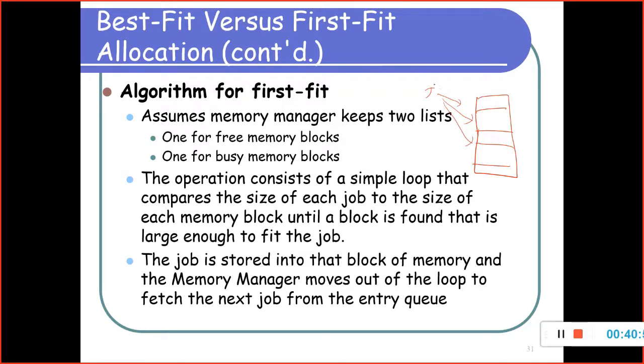Let's say job 1 is 20k. Let's say the first allocated block is 100k. If job 1 meets the first partition, it will straight away go to the 100k, although the job is only 20k. This is for the first fit.